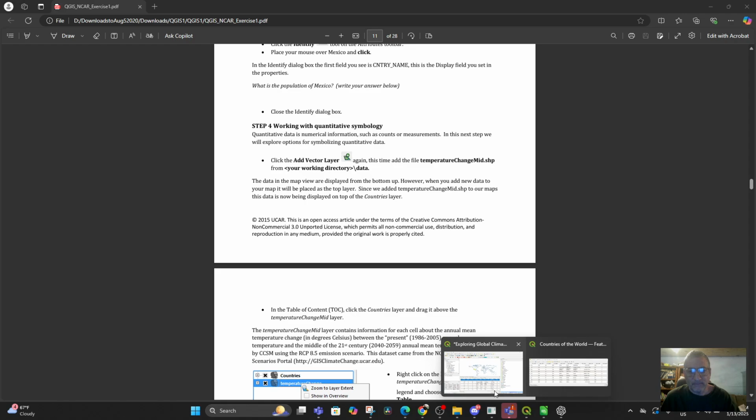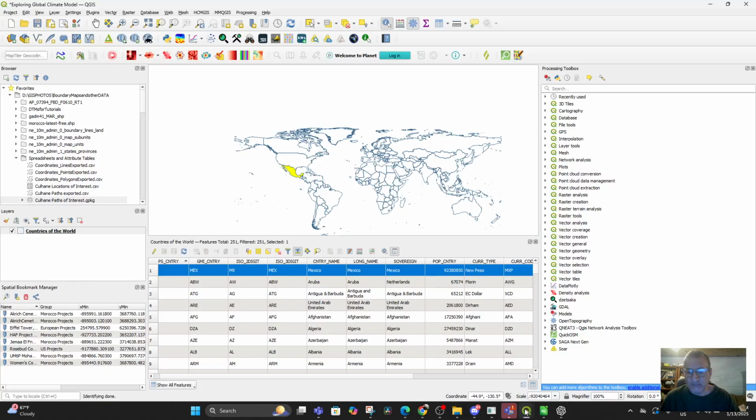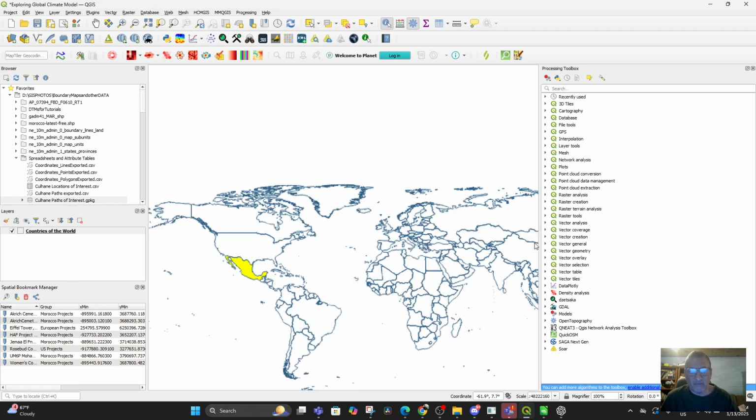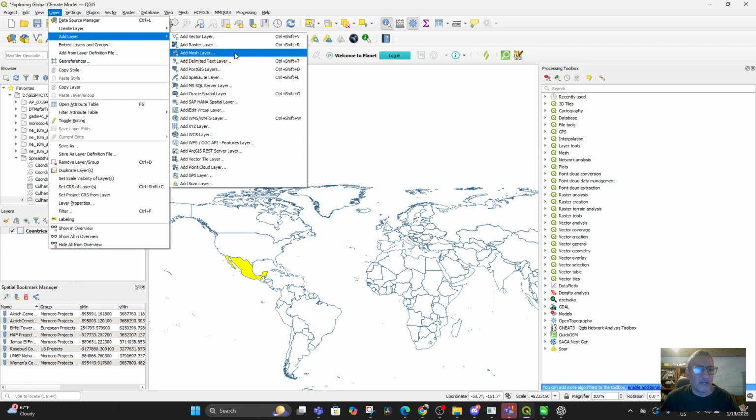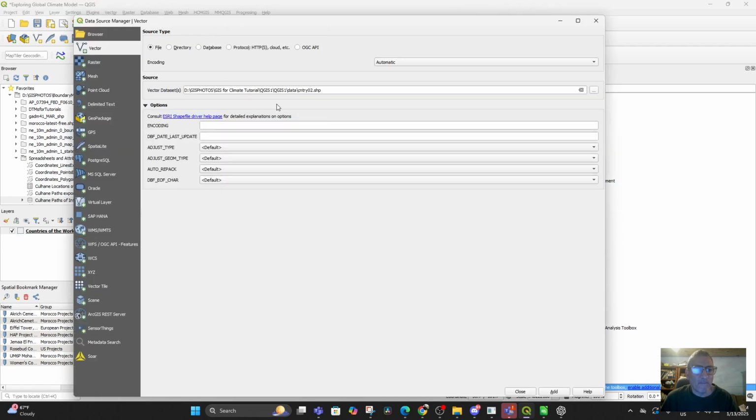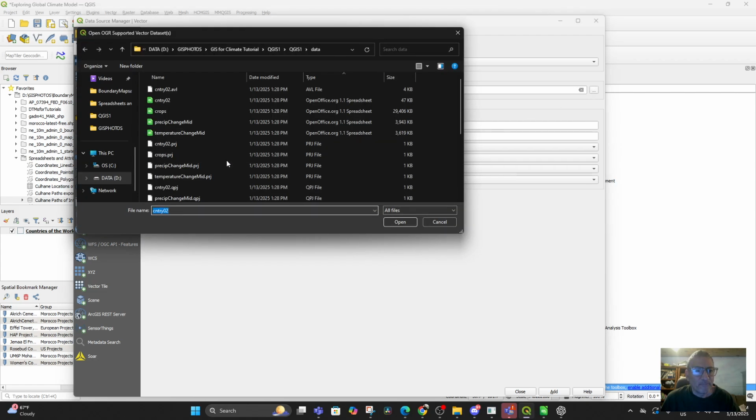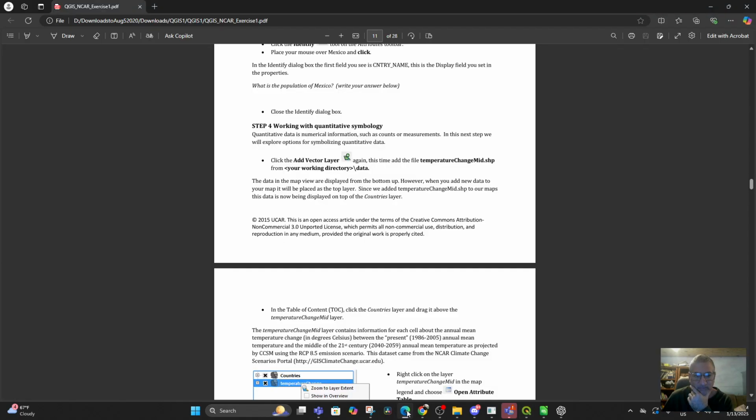Let's go here. We don't need to have our attribute table open anymore. All right, and I'll undock that. But we're going to add a layer, and it's going to be a vector layer. And we're going to go to find temperature change mid. I think that's what I wanted to find. Temperature change mid. Yeah, that's the one.